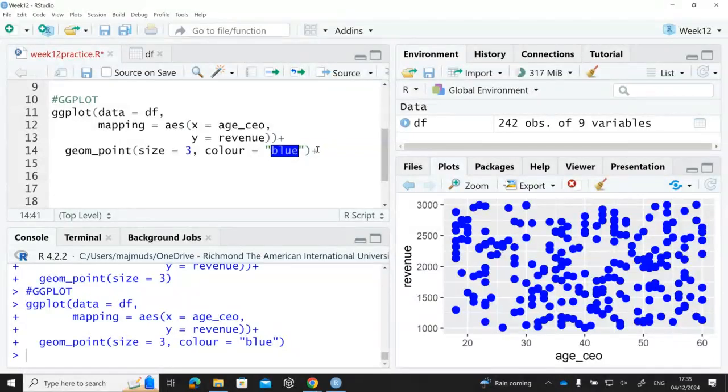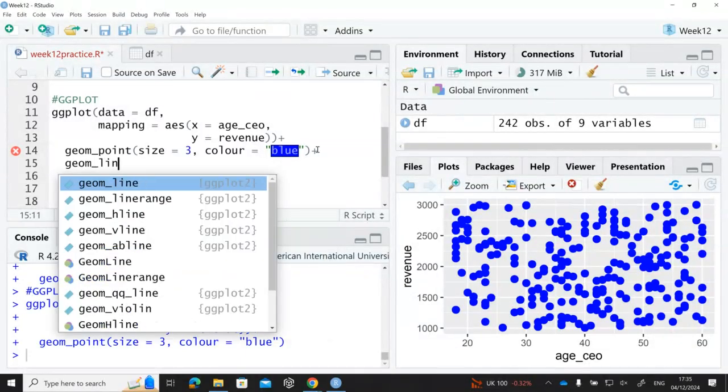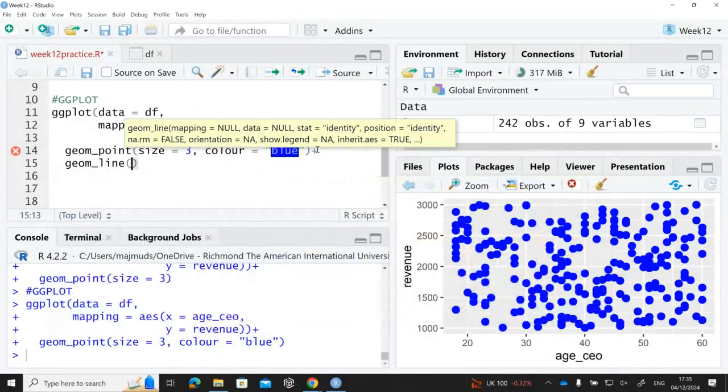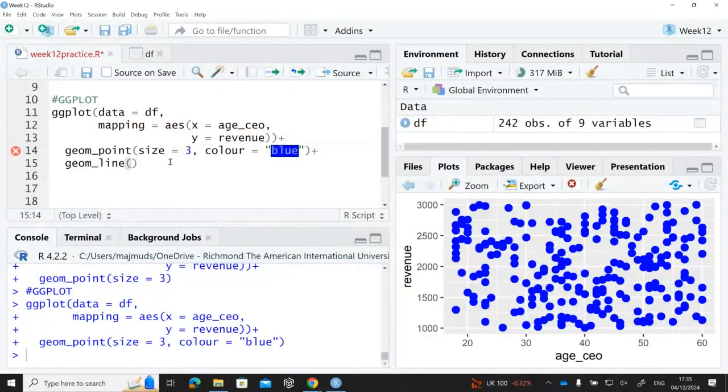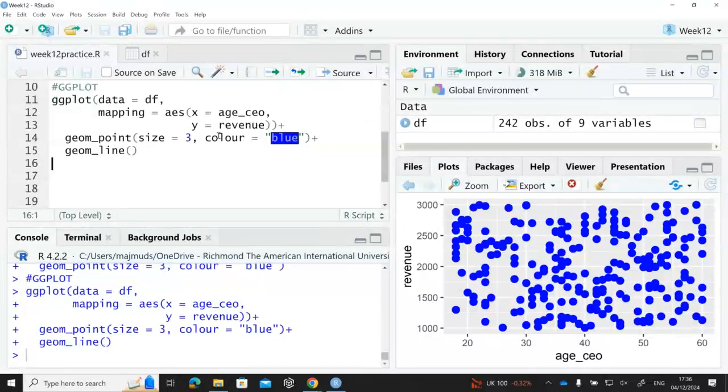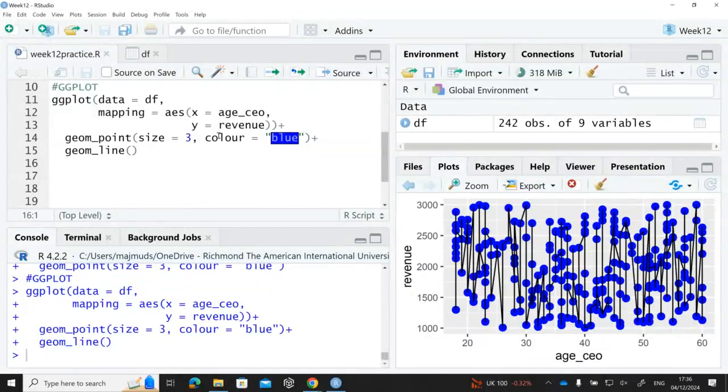Okay, put another plus and enter. And any guesses what should be the function called? For the point, it is called geom_point. So for the line, it should be called, right here, geom_line. Just save it so it understands. And now if I run this, control enter, so that is connected by the lines.